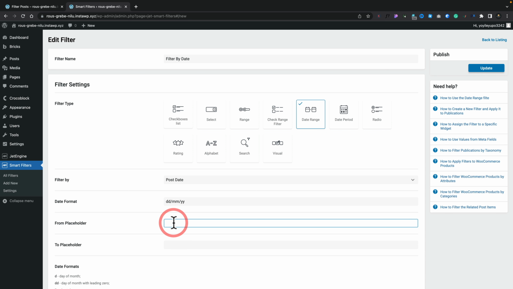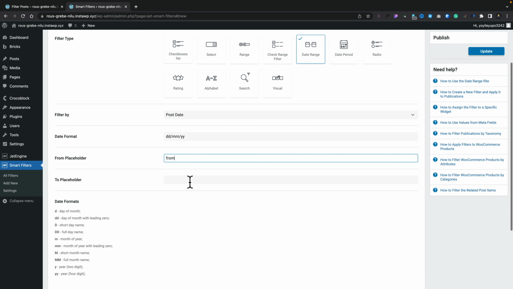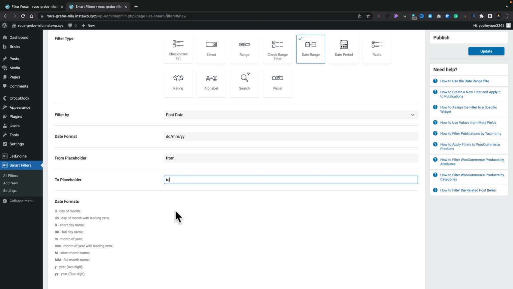And then you've got your from and your to placeholder. So we can just simply put from and to inside there. But you can set what you want. If you're working in a multilingual site, you can set things up inside there. And you can see we've got the various different date formats underneath if you want to customize those in a slightly different way. We'll click on update. And we've now created our 2 filters.